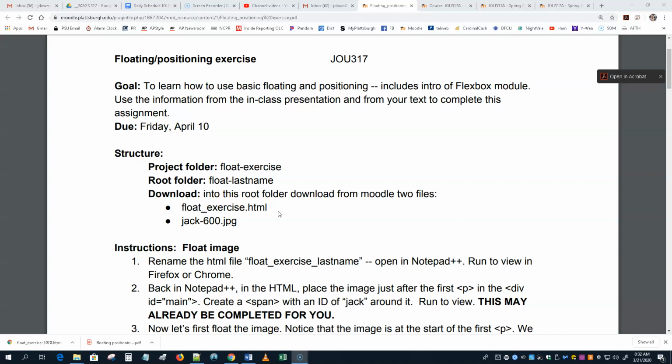Here we go. Yes, make a project folder, I guess. Sure, that's fine. But the key thing is a root folder, float, and your name would be fine. Could be first or last name, whatever. And download into that folder two things: float exercise and JAC-600.jpg, an image supposedly of me. So we got two things in the root folder there.